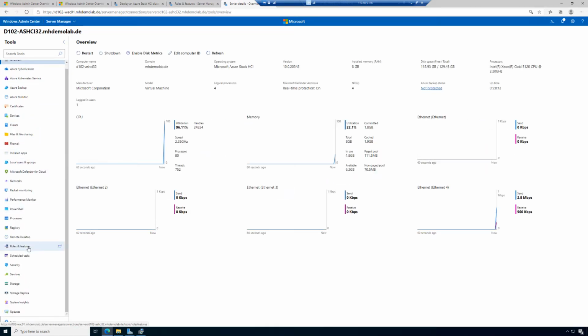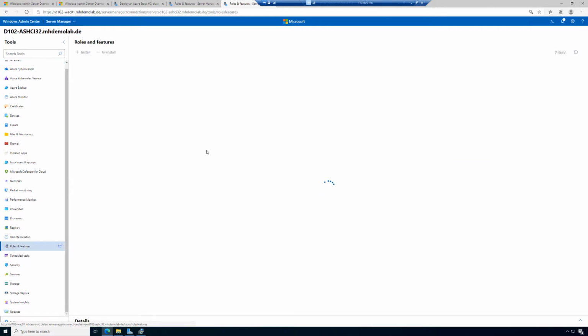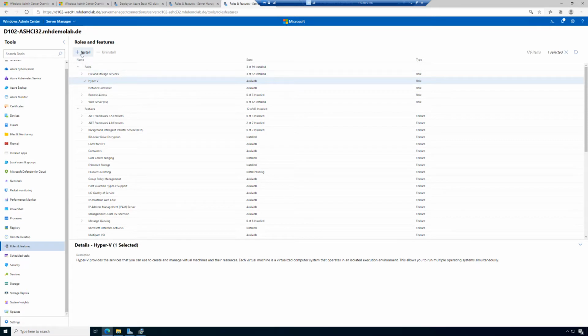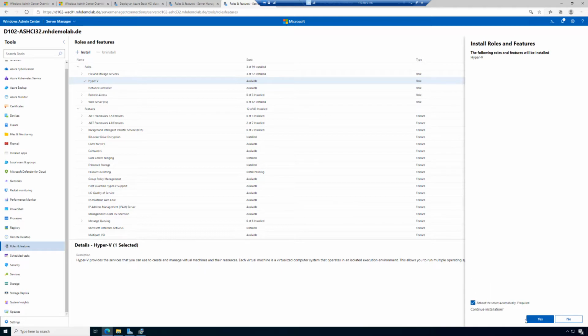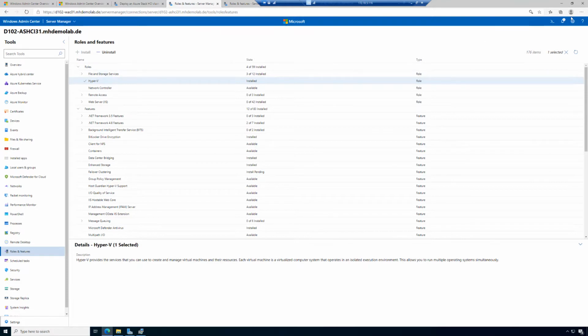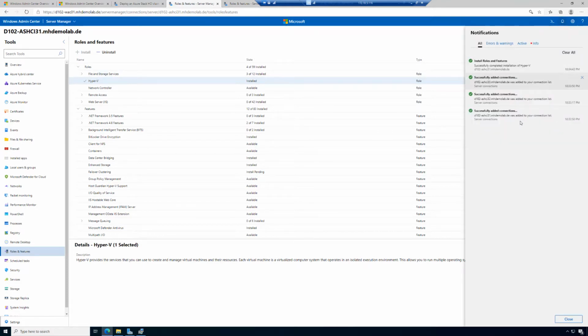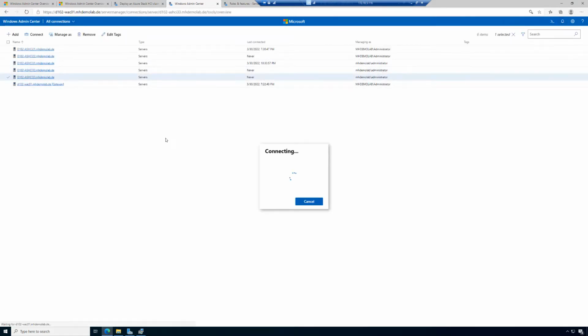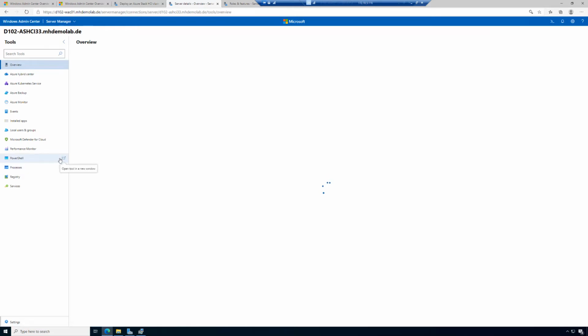To install roles and features, for sure you can also script this via PowerShell. I will select Hyper-V, click on install, calculating the dependencies, reboot the server automatically, yes. Here the installation is already finished, and I can switch to the server 33 here and do the same.